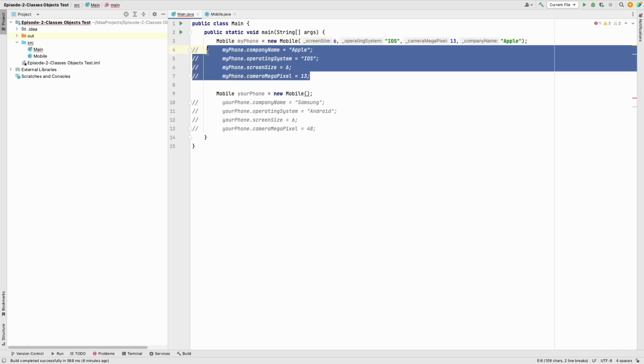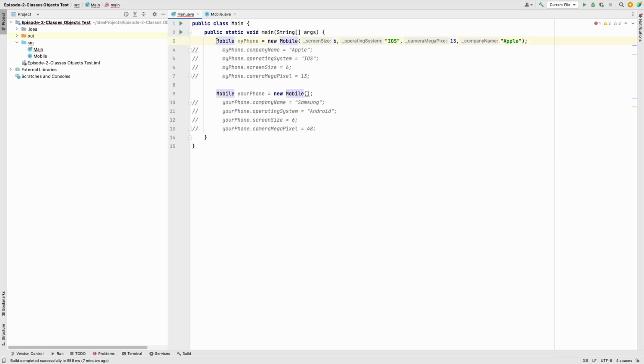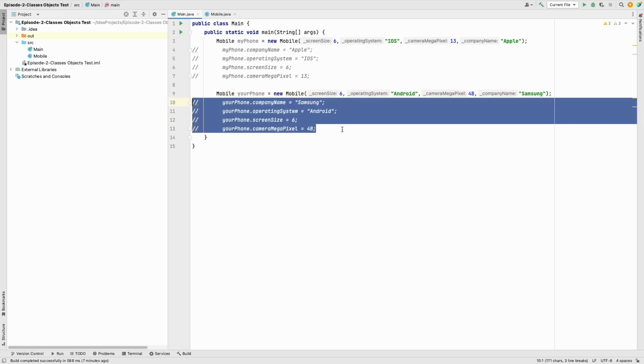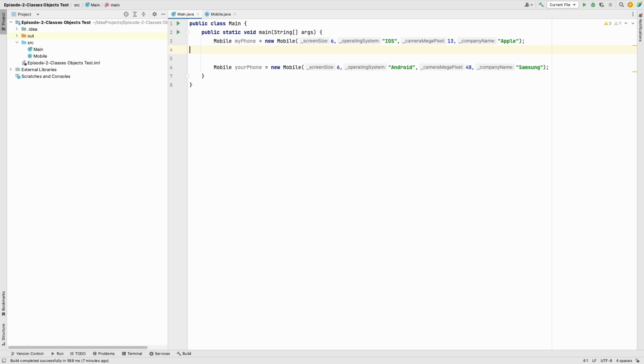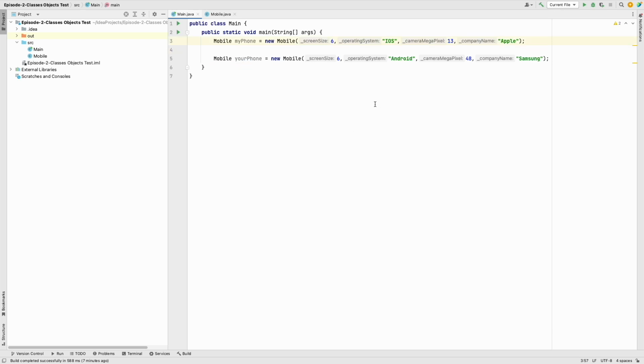So instead of having these 4 lines, we can just add these properties instantly, and that happens with the help of the constructor. Similarly we can do this here for your phone. For your phone, the screen size is again 6, the operating system is Android, the camera megapixel is 48, and the company name is Samsung. Now we don't need these lines. You set all these values immediately once the class is initialized, and that's how we use a constructor.